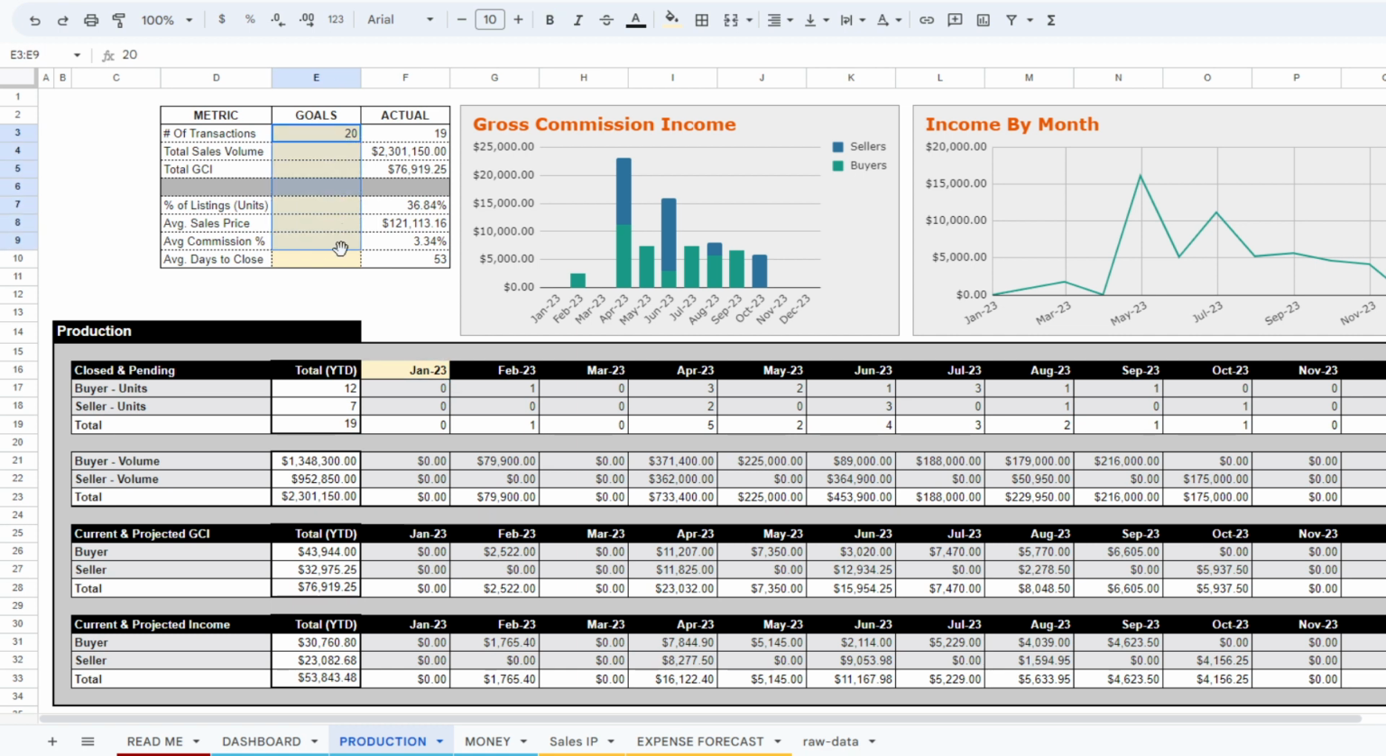In these yellow boxes, you simply enter the goals that you have, such as the number of transactions, the total sales volume you would like to see, your total gross commission income, the percentage of listings as it relates to buyers, and the total units. So if you are targeting 50-50, you would want to see 50% of your transactions coming from buyers and 50% coming from sellers or listings.